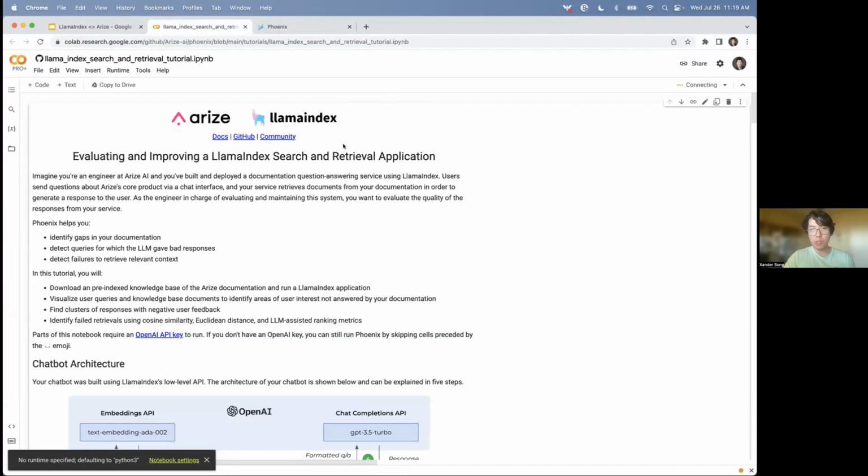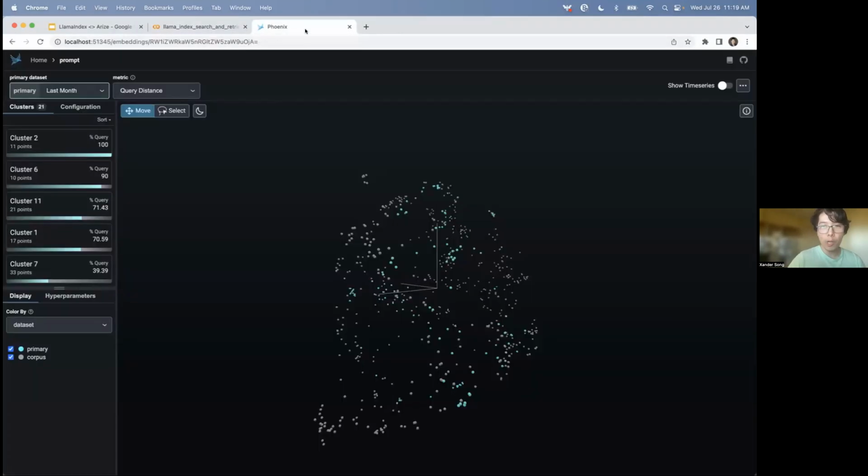So here's the notebook that we're going to be running today. Before we actually dive into that too much though, I want to give you a sneak preview of where we're actually heading. So I've already pulled up Phoenix. This is the example that we're going to run in the notebook together.